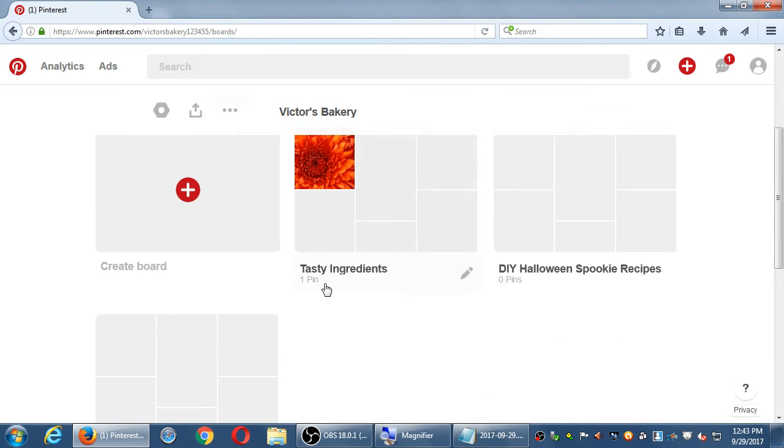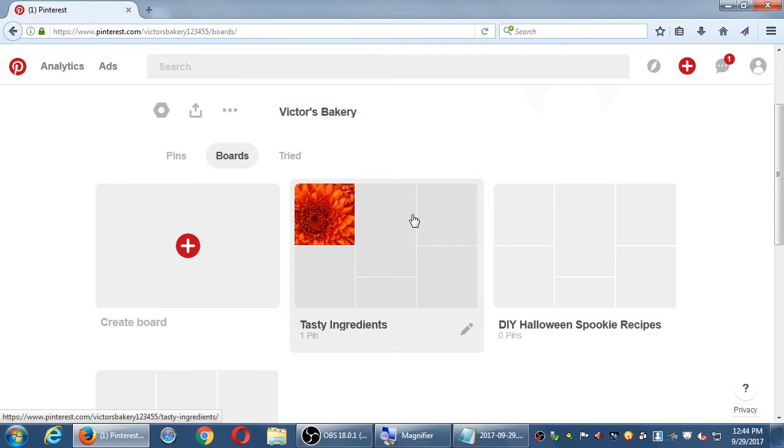So now I have tasty ingredients board. And look at how empty it looks. Because I need to put in a few more pins in that board to make it look more complete.